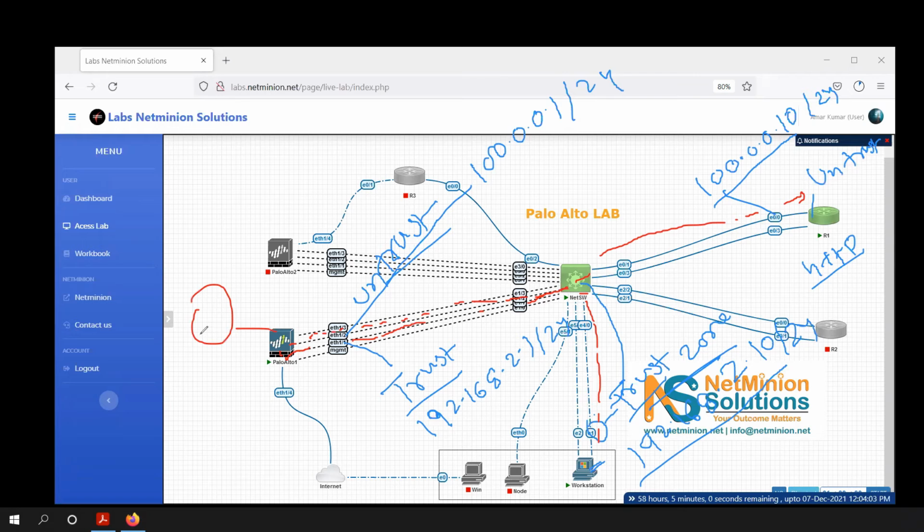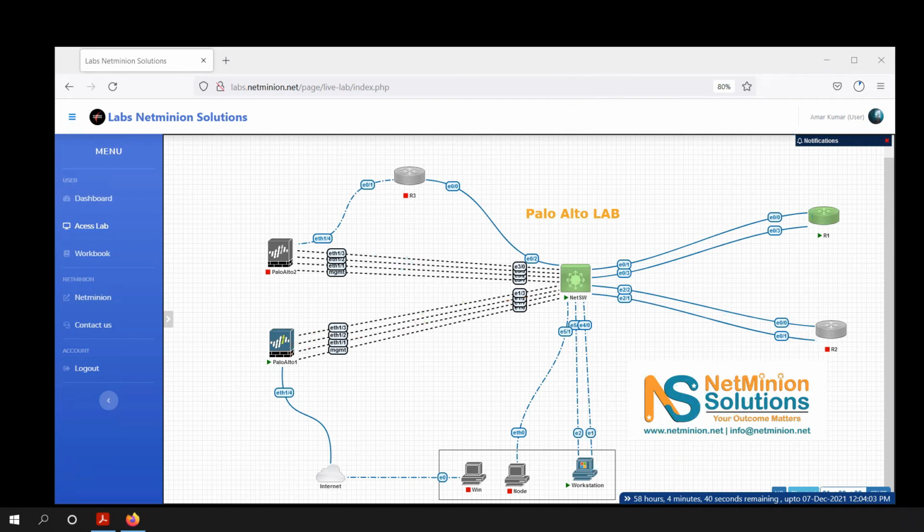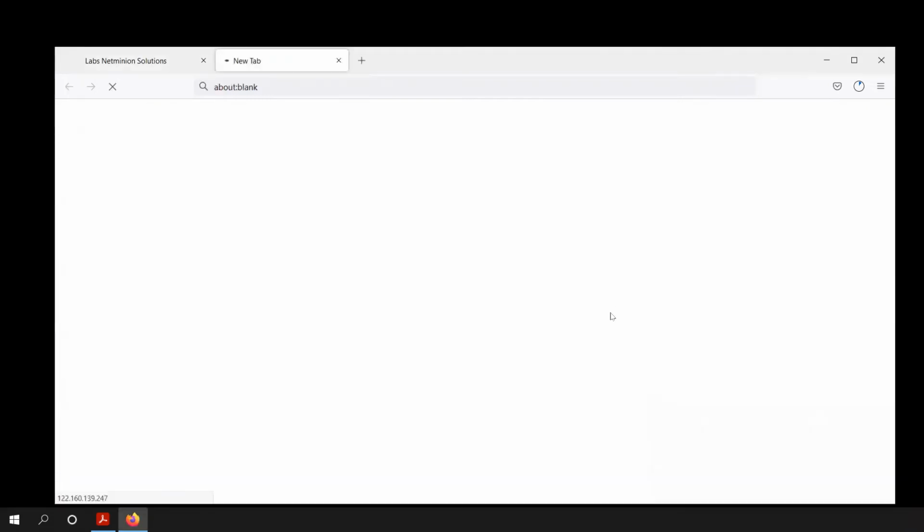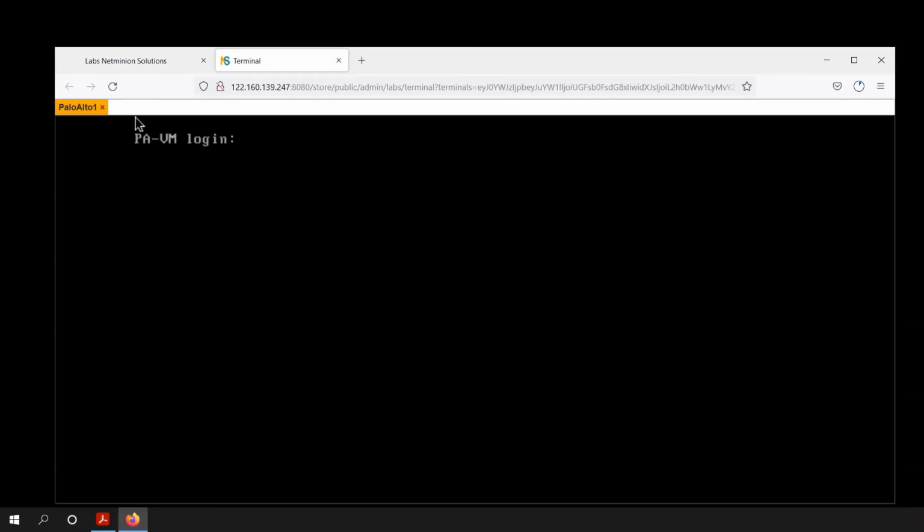I'm going to open the logs and show you whether this is the process of fast path or slow path. Let me do that. Let's go to the Palo Alto firewall and log in here. Right now nothing is configured, so let me configure it.